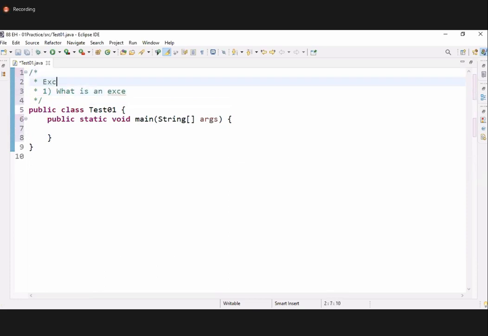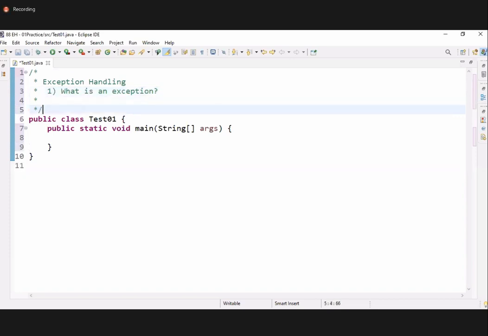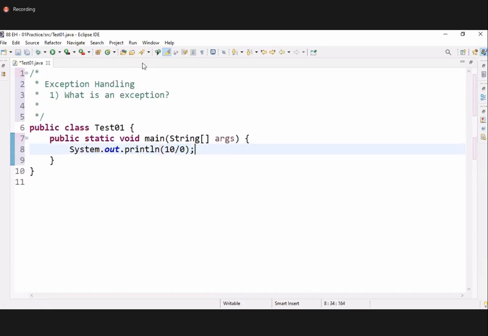Chapter name is exception handling. If you get clarity on this topic, that's enough. First we're trying to understand exception. What is an exception? Now I'm writing one program here, System.out.println, a standard statement for easy understanding. I am dividing a number by 0. Is it a valid operation or an invalid operation?